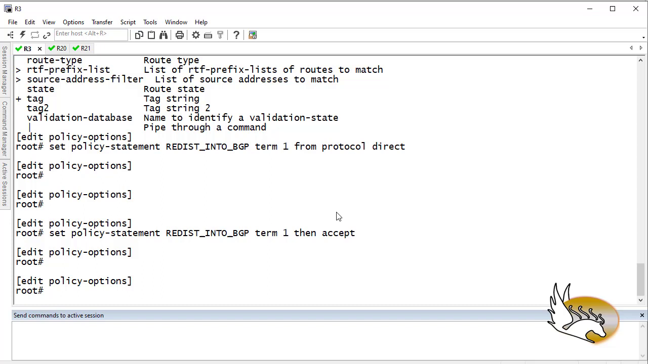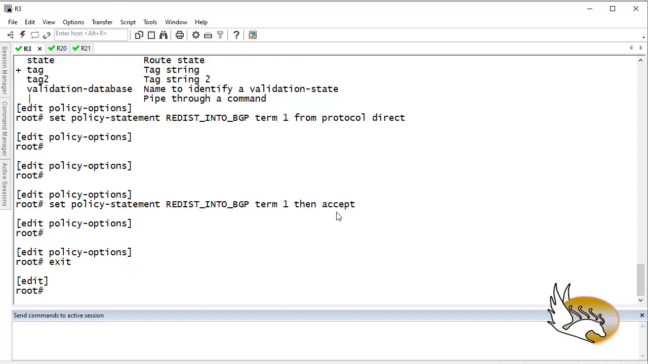So I'm going to say exit from here. I'm going to say set protocols, and the protocol which I am trying to send everything inside is BGP. Now, if you have a group, you can add a group. If you want to add it to every BGP neighbor, then you don't need to go with a group. In my case, I'm going to send it to every BGP neighbor.